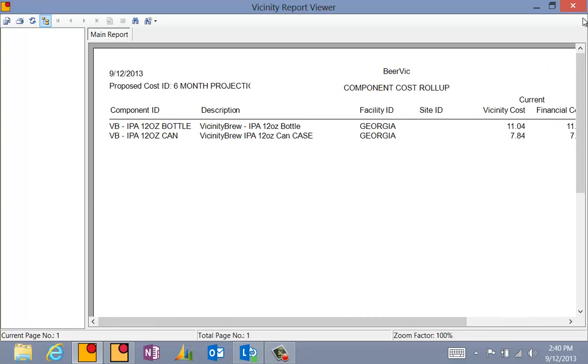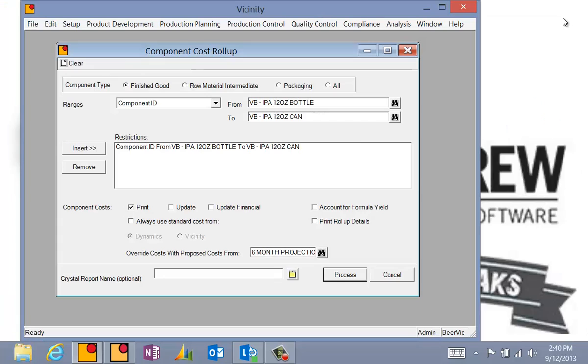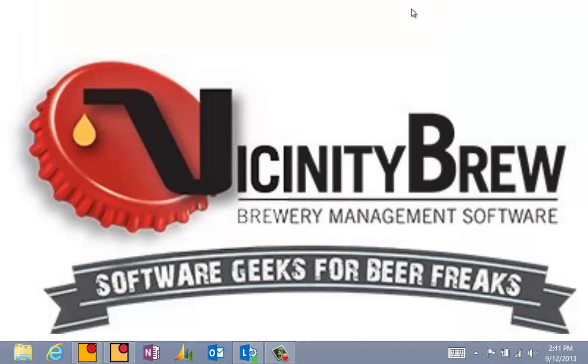This information you can do other things with, like take it out to Excel and do further analysis. So that's the conversation on theoretical costs. Know that the system is calculating actual costs behind the scenes as well, but to help you build pricing out into the future, those are some really powerful tools that VicinityBrew brings to the table for a brewery.